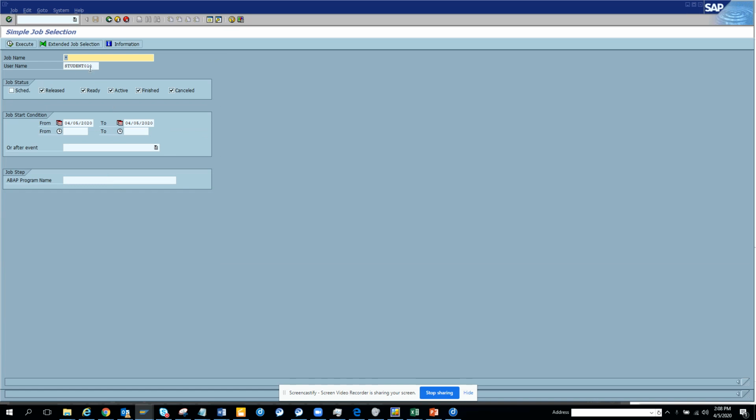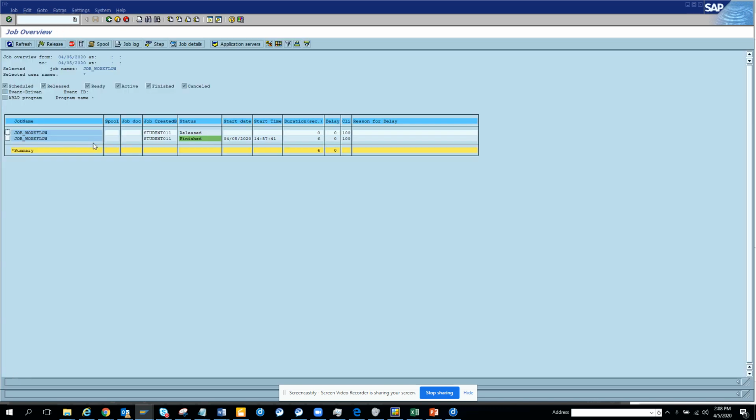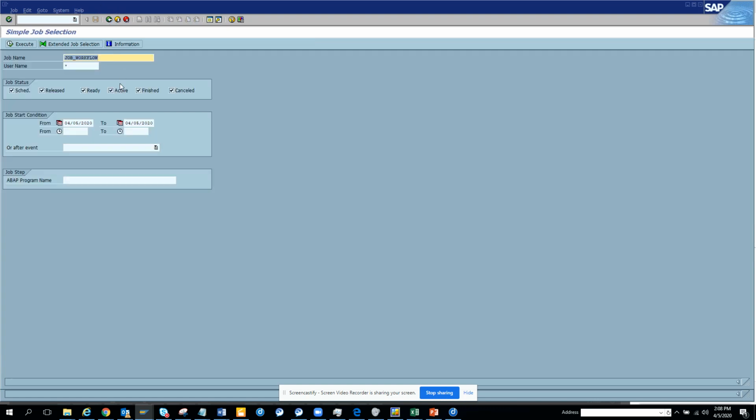Now suppose I have a job name that I know, so always do it like this. Always put the job name and you just execute, and you can see it's executing and it has finished. Okay, now here you can see it finished in 6 seconds. Now this is the way you can find the job. Now there is another way you can find a job.